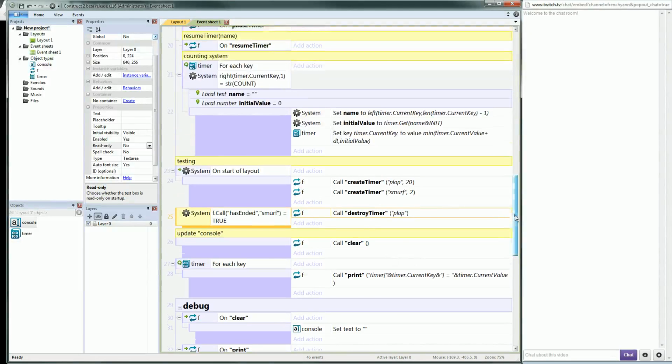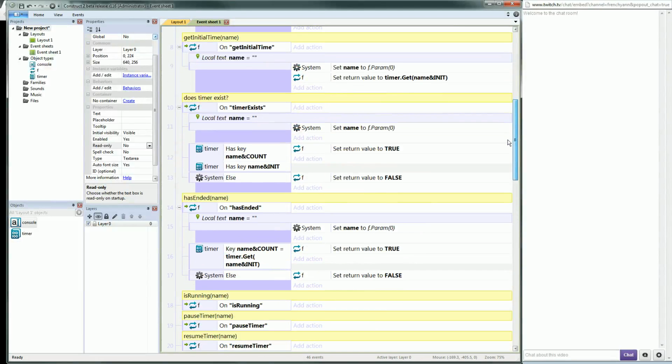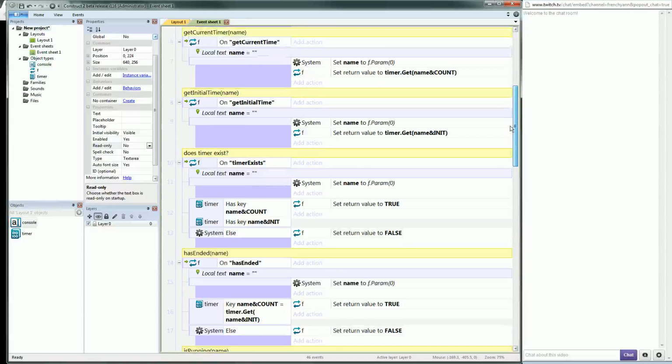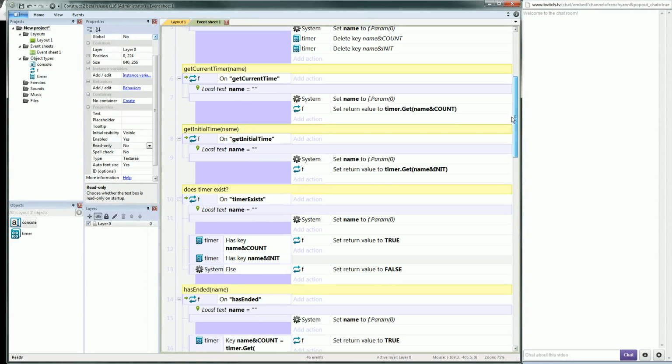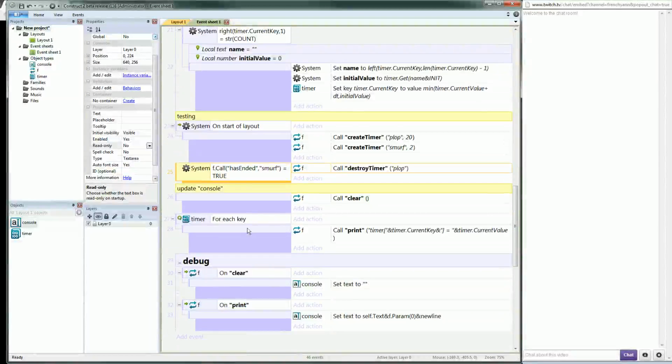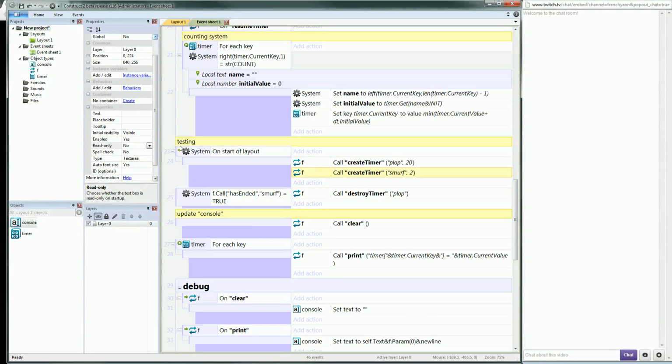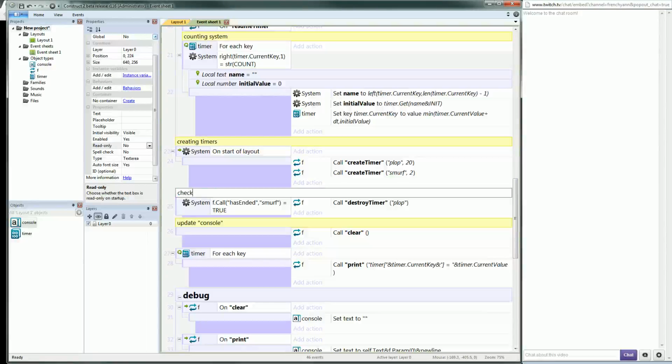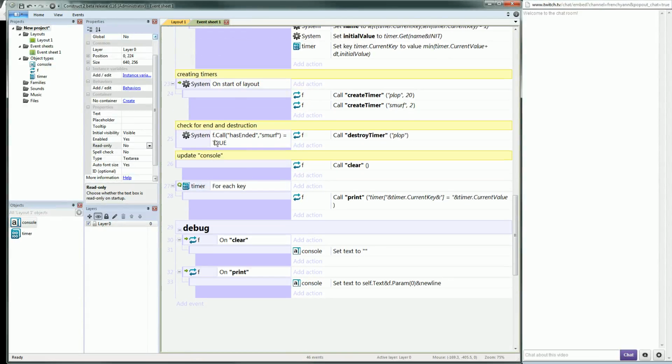Okay, so our destroy timer works, our has ended works. We didn't test timer exists, we didn't test get initial time. We can totally test that. Here it's our testing, so creating timers, check for end on destruction and then destruction. It looks cool like that.